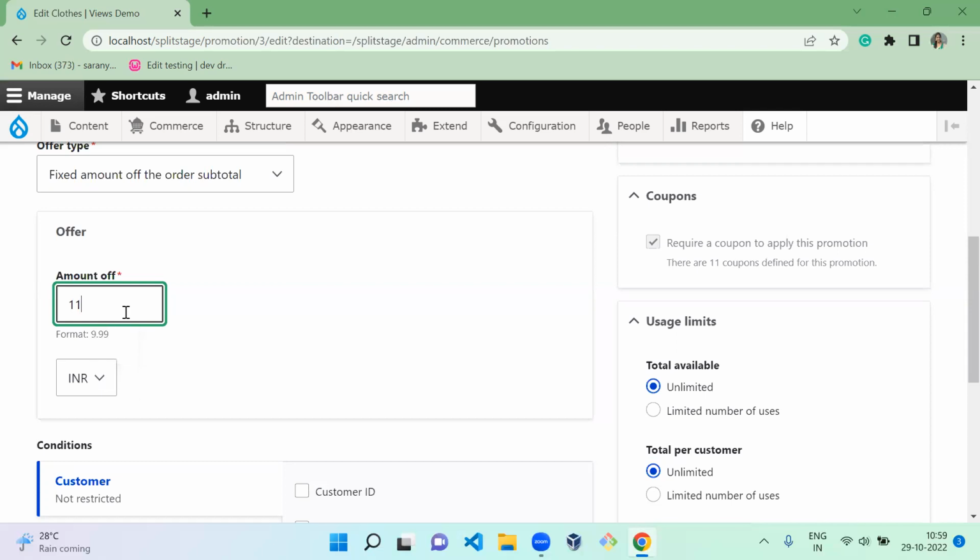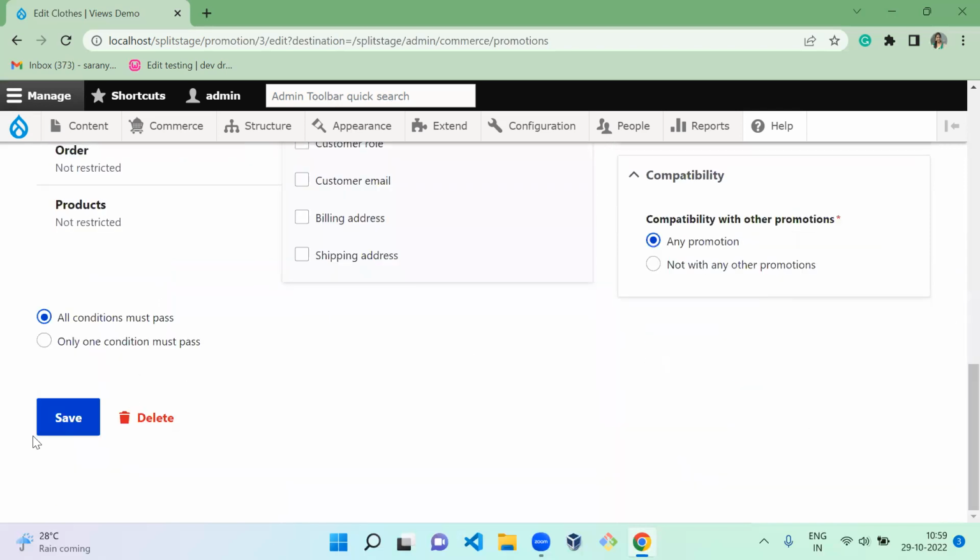I'm going to give 100 rupees. So this 100 rupees will be applied for all the orders which you are ordering, and I'm going to save it.